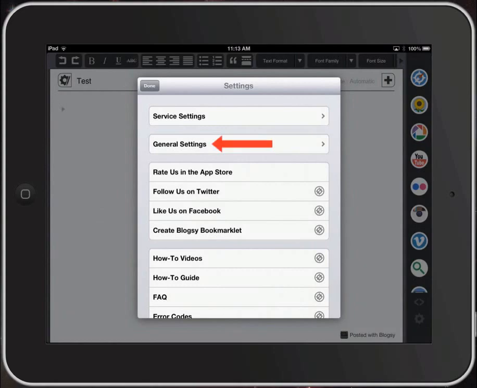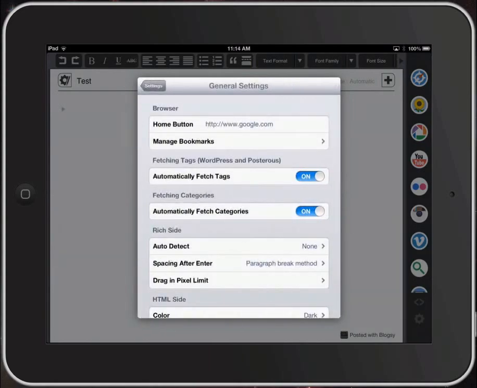The next one that you want to just make sure that you pop by is the general settings.